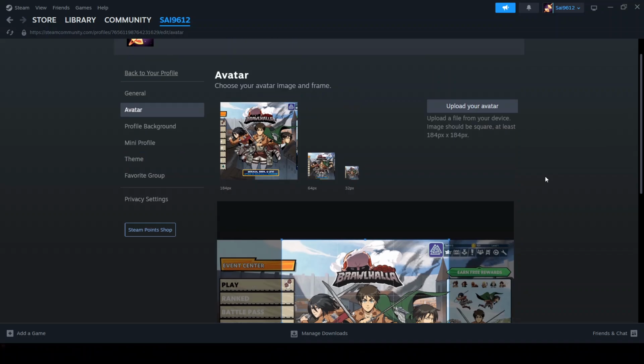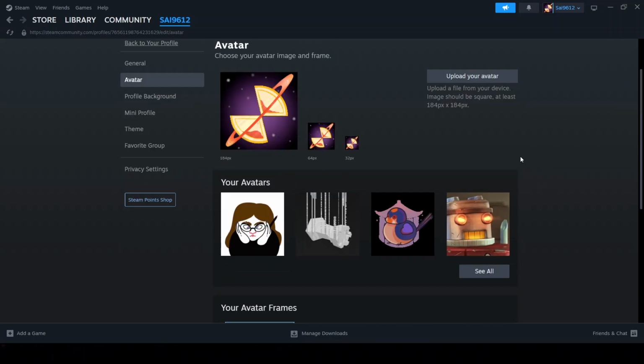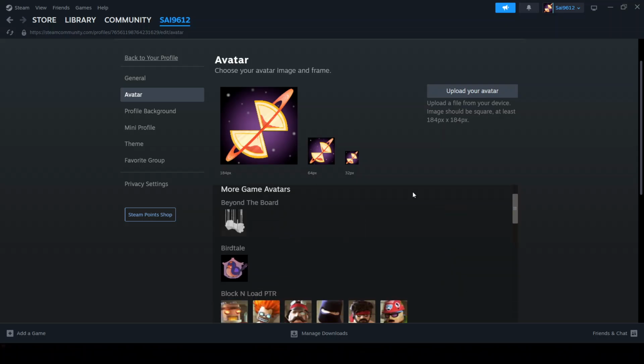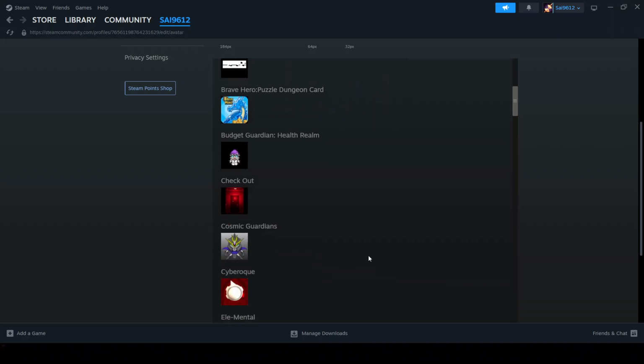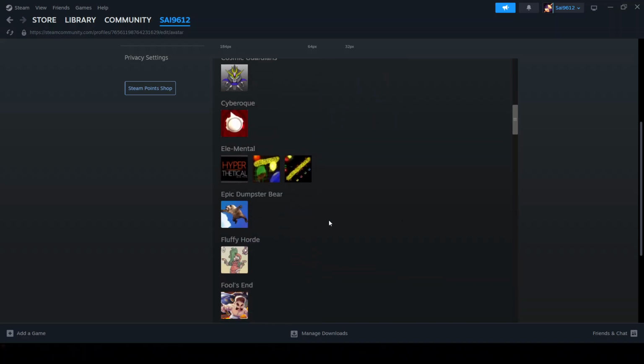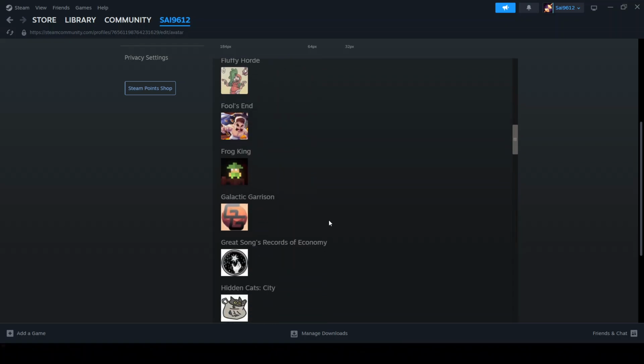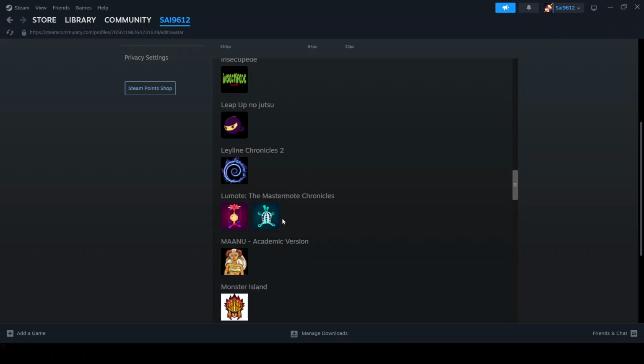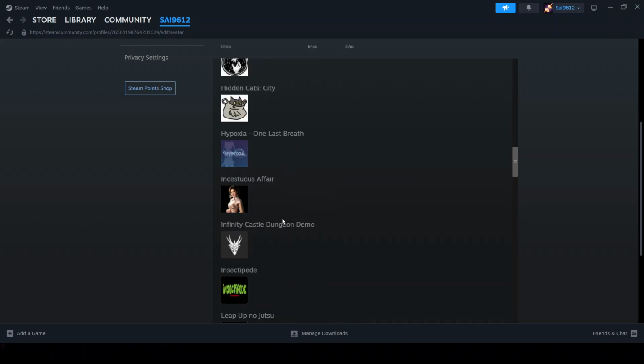Your second option is to pick from game avatars. Click See All to browse the available choices from games in your library or popular titles. This is a quick way to match your avatar to a favorite game without worrying about image sizes or editing. Select the one you like, and you'll get a preview just like with a custom upload.